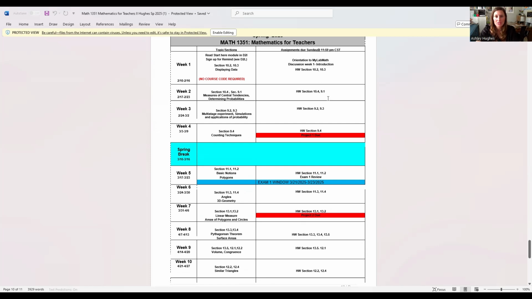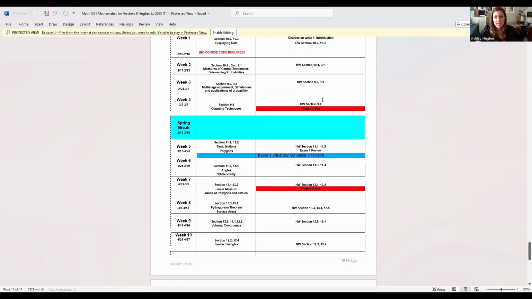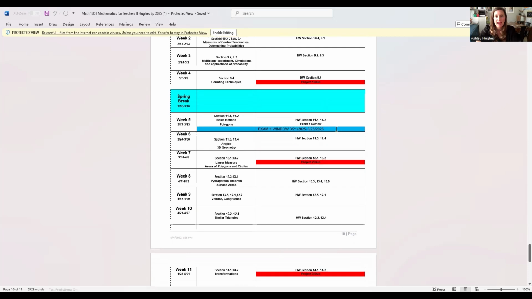And then you can see week 2, you have 2 sections. Week 3, you have 2 sections. Week 4, you have 1 section and your first project due. Then we have spring break, and then you have a couple sections, your exam review, and then your exam window, which you'll be taking your exams on MyMathLab via live proctoring.